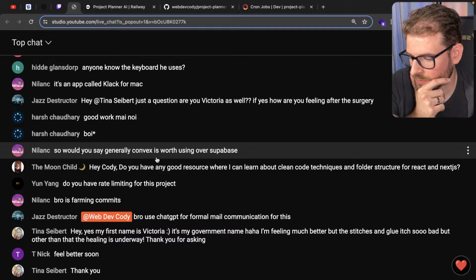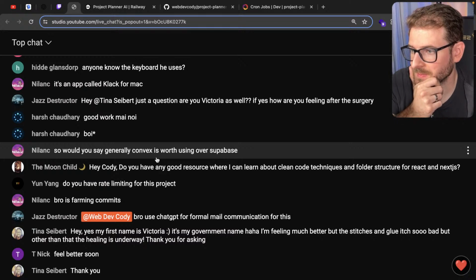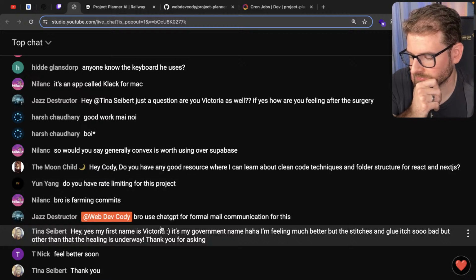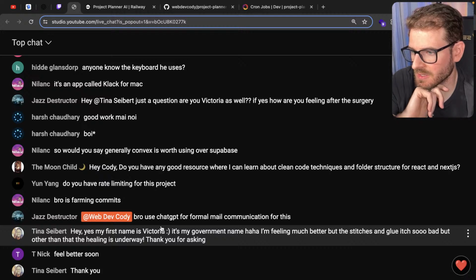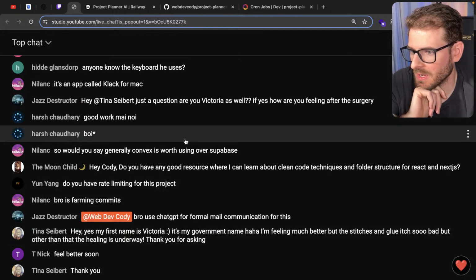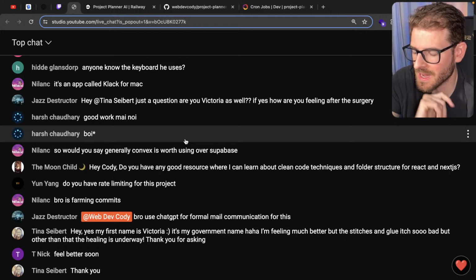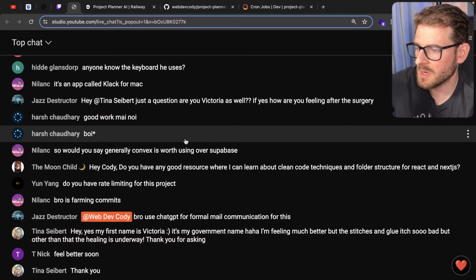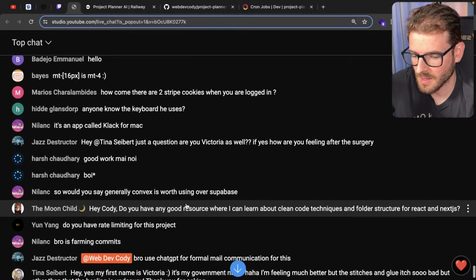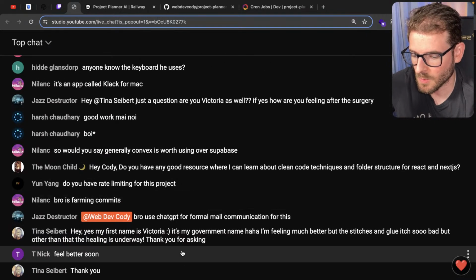Use ChatGPT for formal mail communication for this? You mean like making what the emails look like? I try to avoid using AI to generate content. It's okay to generate code, but for marketing content and email content, you want it to be more personable, and people can kind of tell when AI wrote something, unless you can find a really good LLM that trains well for natural sounding wording.